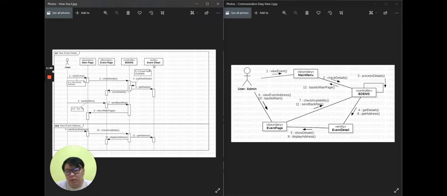After that, BDMS will display the event address at the event page for the user. And this will be the communication diagram in design phase for view event. And the flow will be the same: view event and main page, check detail, process at BDMS, get event detail, and display at event page boundary.